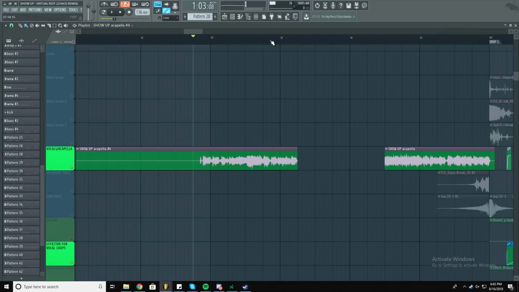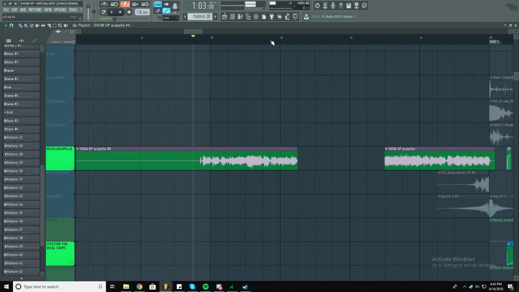4. For the first drop, the trend seems to be around like aggressive vocal chops. Yeah, it sounds almost like a bass. So yeah, if you want to do that, just cut a word out from your a cappella, like this.